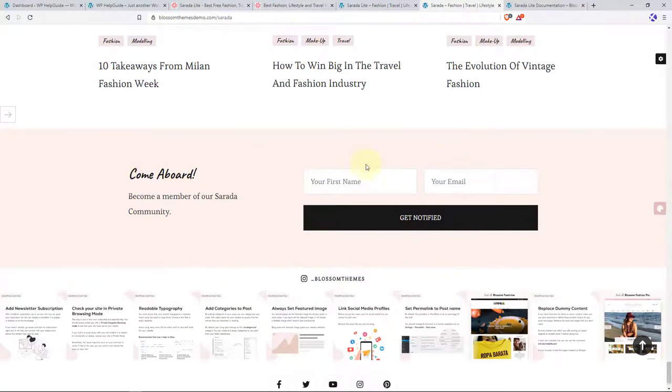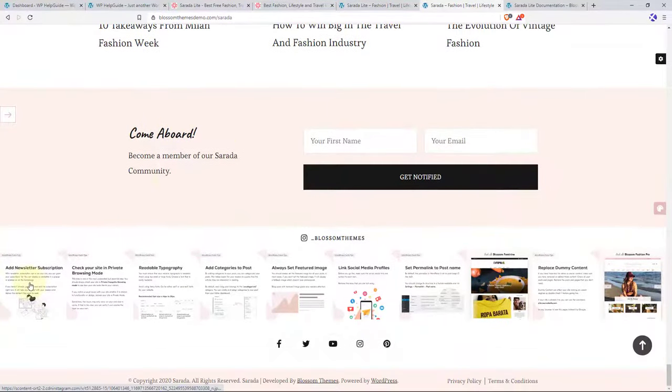Then we have the newsletter section, and we have the Instagram section as well. Then there is an extra social media icon section where it will show your social media links.